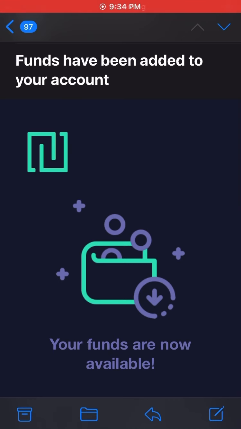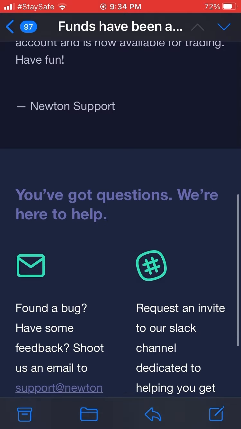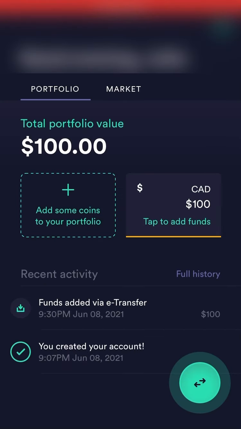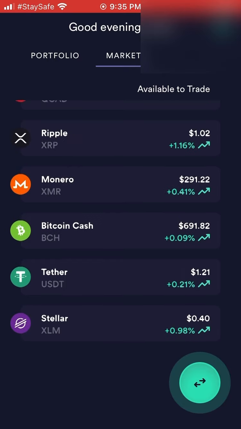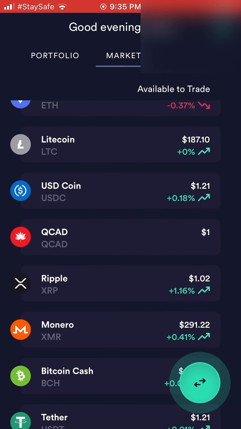And once you have that $100 go through, you'll also get an email that says $100 has gone through to your account. Your funds are now available. So that's that email. And in your account, it might take a little bit of time for that to be processed. I think it only took maybe 5-10 minutes when I did this. Might be slower for you, it's hard to say, but $100 comes in and shows in your portfolio. And then if you click market, it shows all the different crypto coins you can buy.